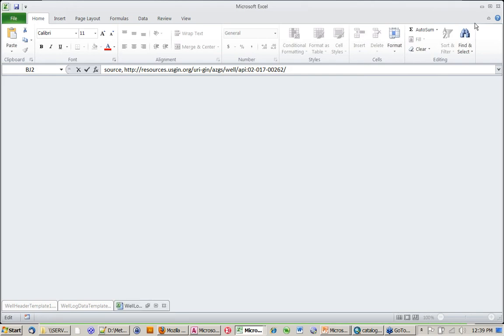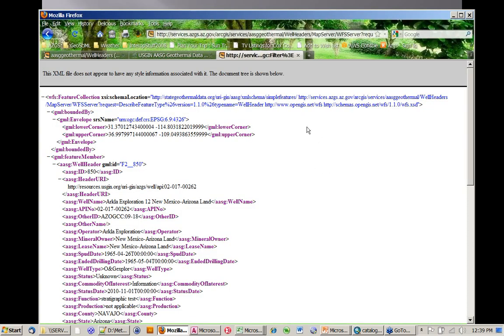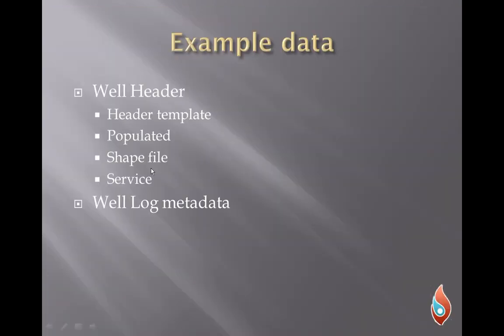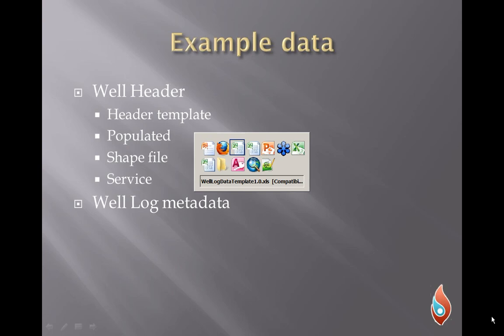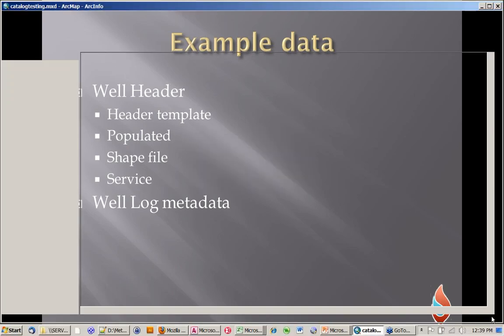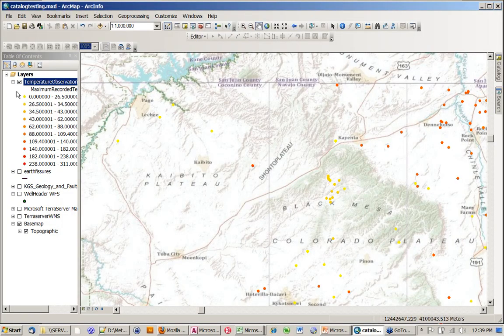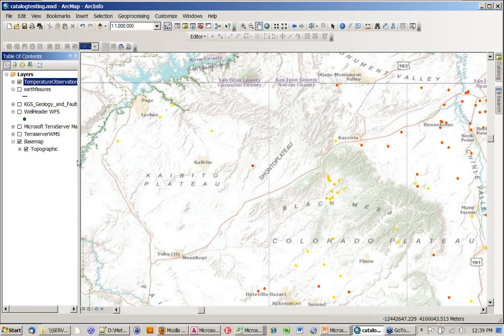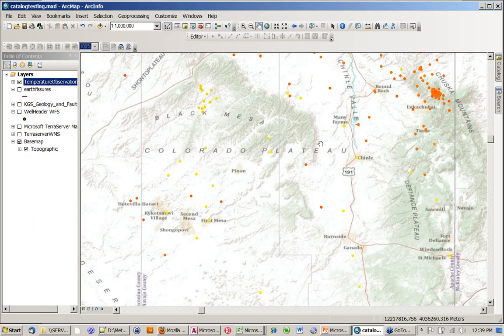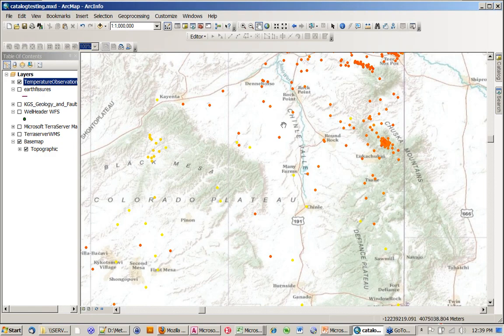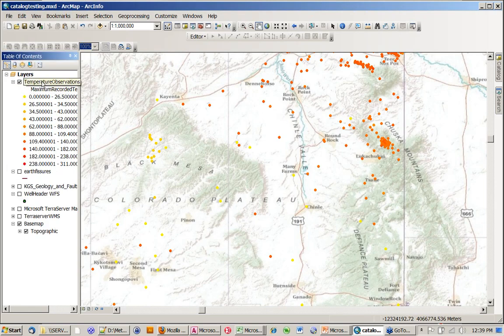All right, so that was the well log metadata example there. Let's go back over here. I've got a shapefile and the service. So now we're going to switch over to looking at stuff in ArcMap. What we've got here in ArcMap is just an ArcMap project. See all the little red dots there? Those are temperature observations. We haven't actually rolled this out into the observation service yet.